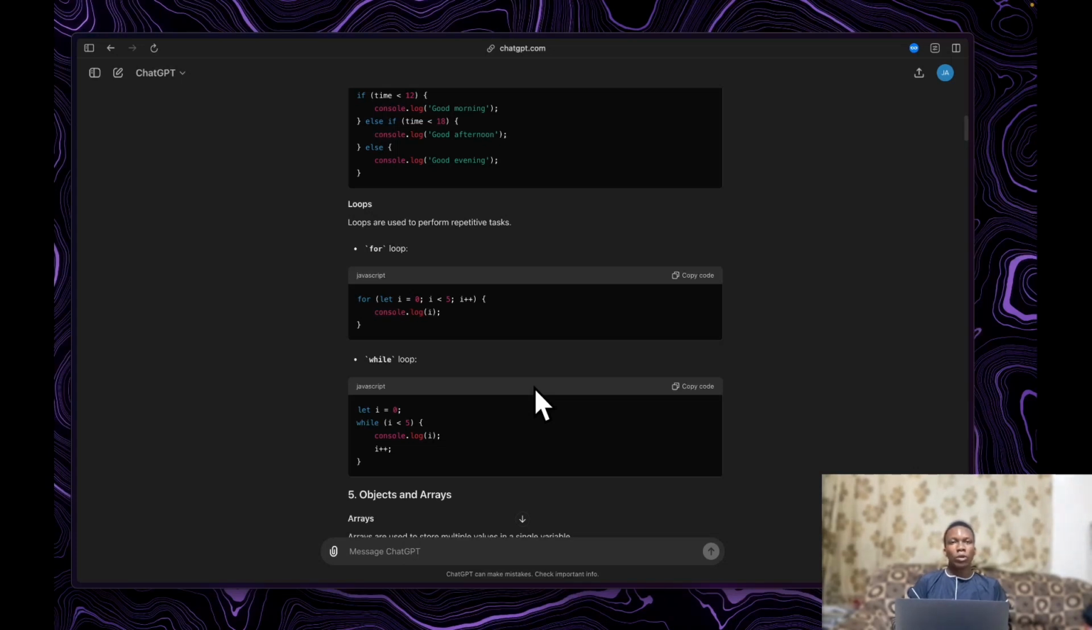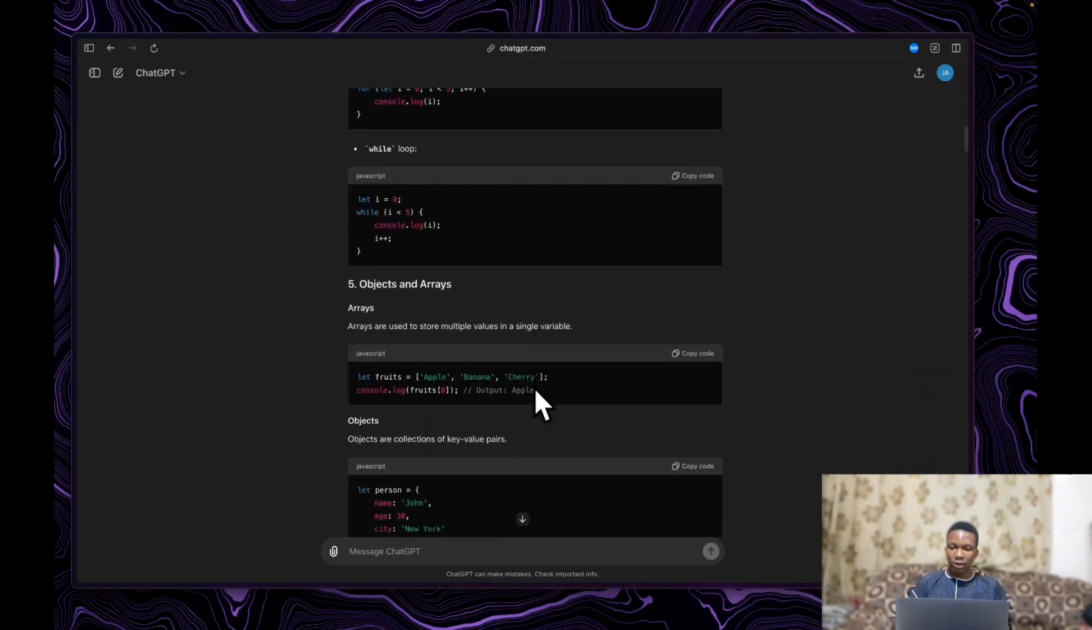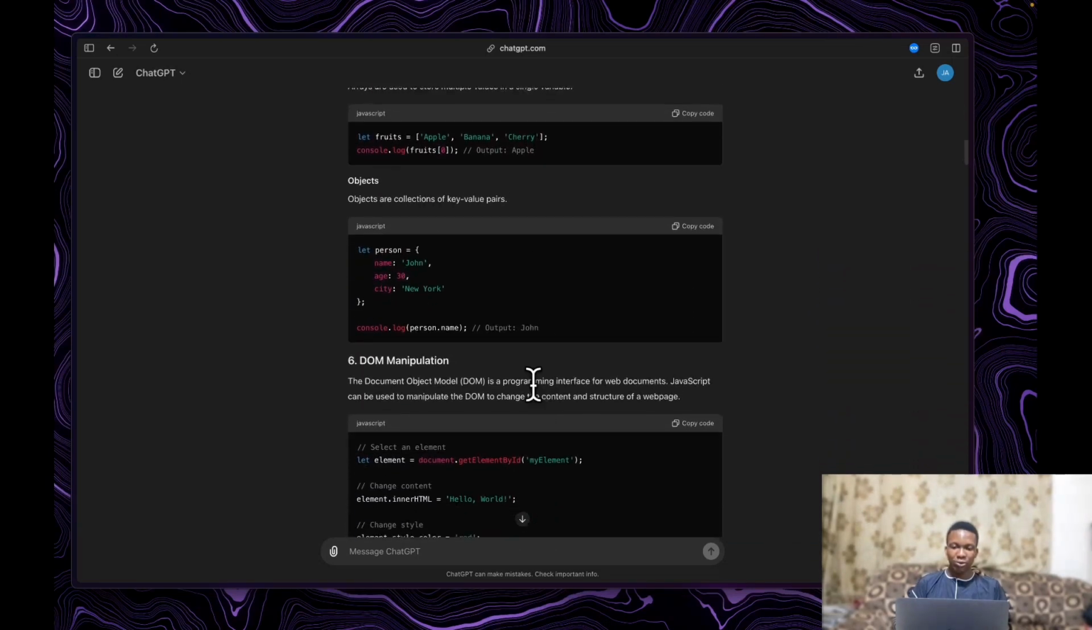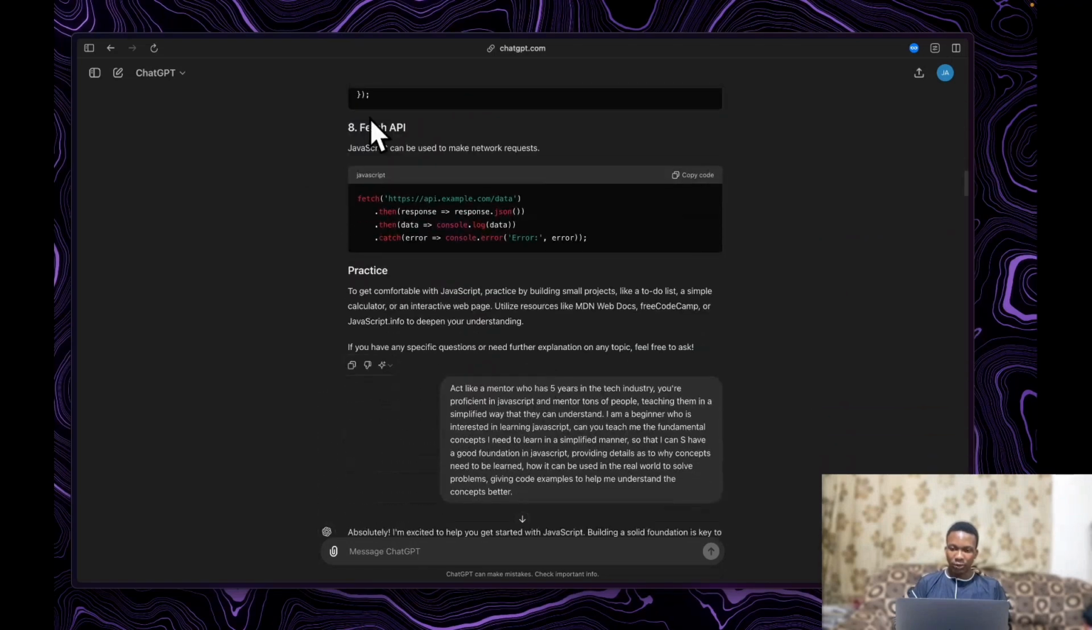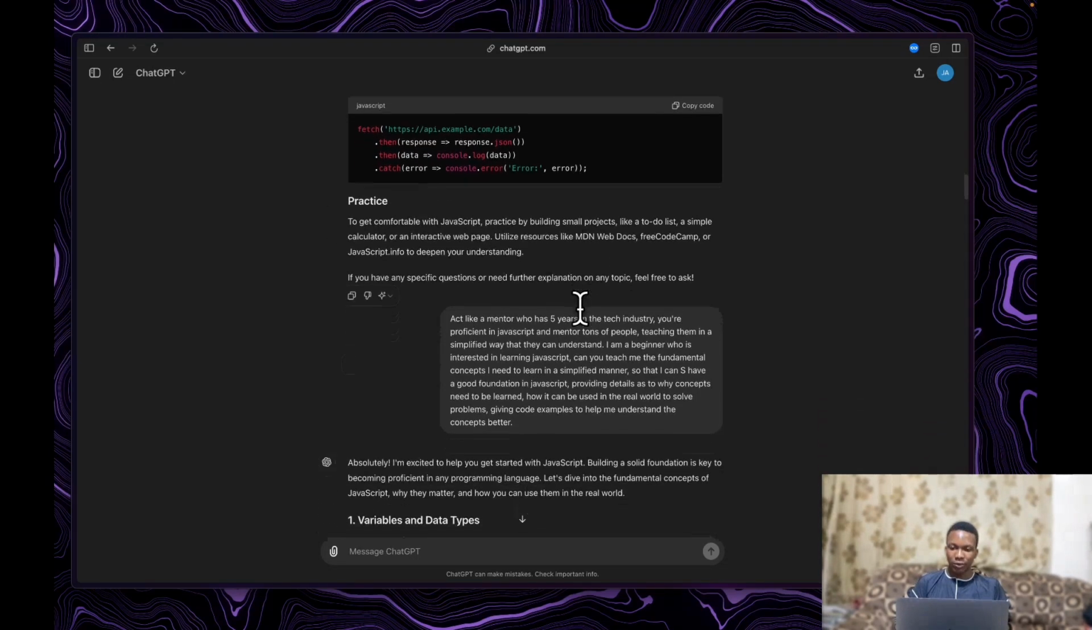Okay, how it can be used to solve problems. It just gives you the example. It doesn't go further in explaining it. The same with Fetch API. See, JavaScript can be used to make network requests. Okay, what's a network request? Okay, how do I practice? So it just gives you kind of like a general overview, just a quick overview of it.